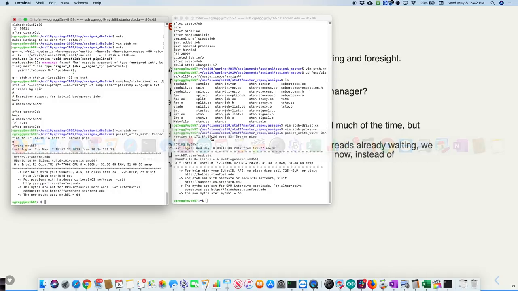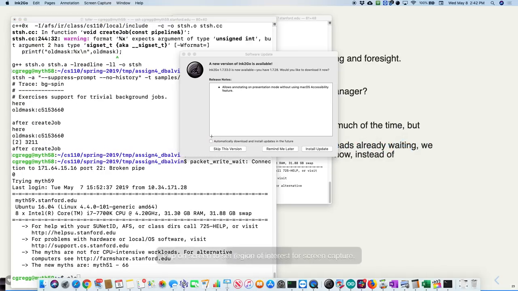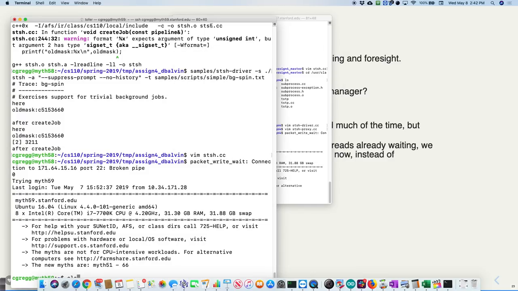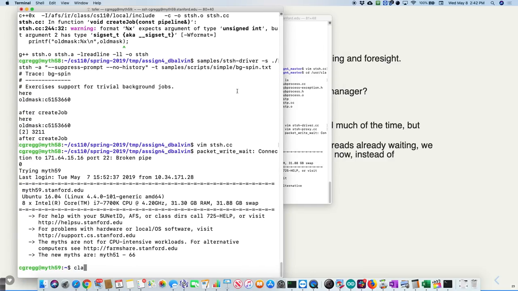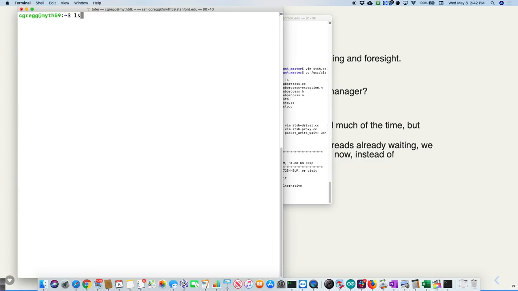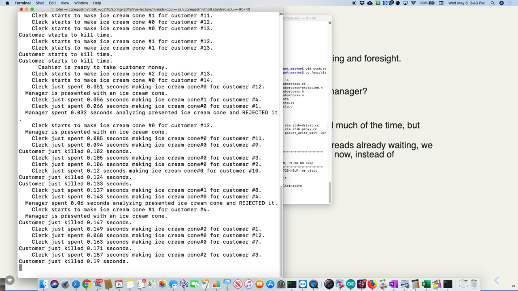Let's go find a terminal here. Oops. Skip this version, need to go back to the cursor, skip this version, hang on, there we go, okay. All right, so we need to, let's see, are we in Myth? Yes, we are. We need to go to 110 and Spring Live Lecture Thread CPP. Okay, in here I've already created the ice cream parlor, let's see it go, boom.